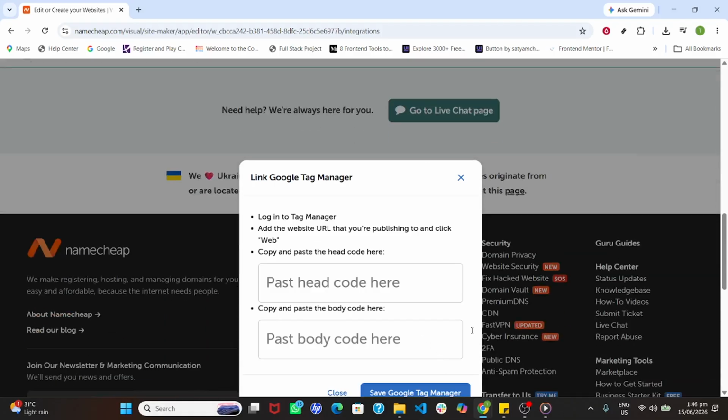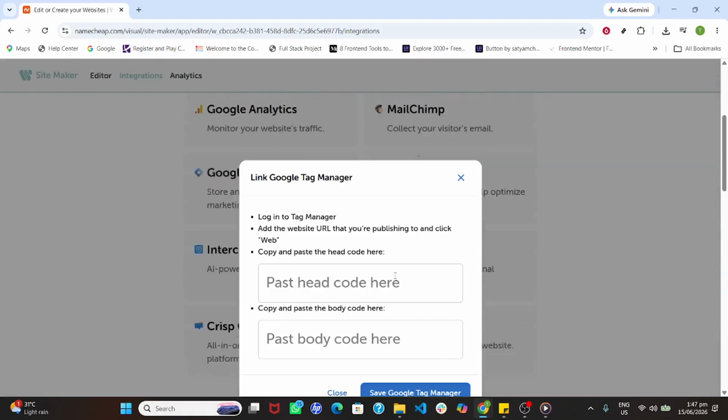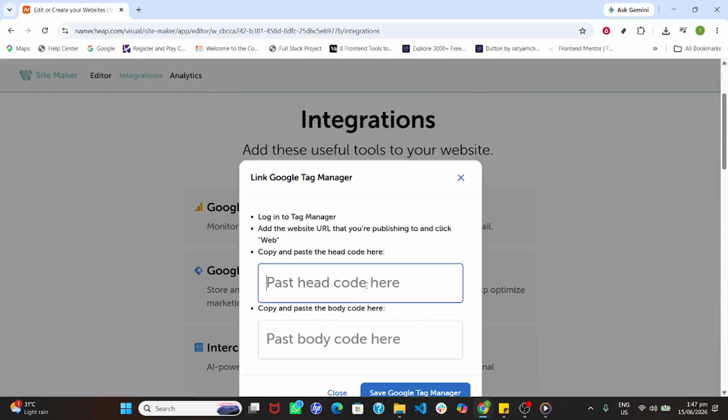Now, enter your site URL and choose the web platform. This is a really important step. You need to type in the full web address for your site, and make sure you select web from the options. This tells Google Tag Manager what kind of container you are setting up.